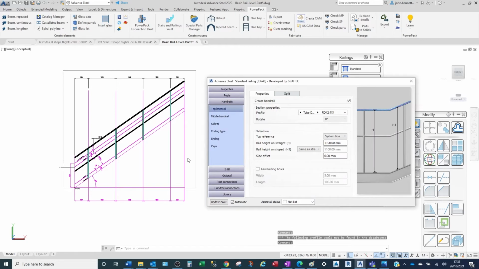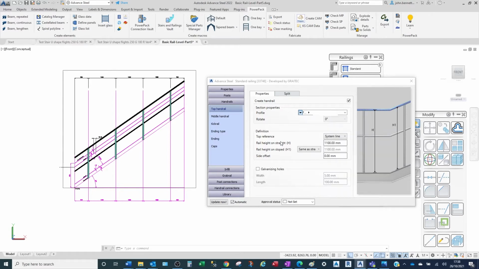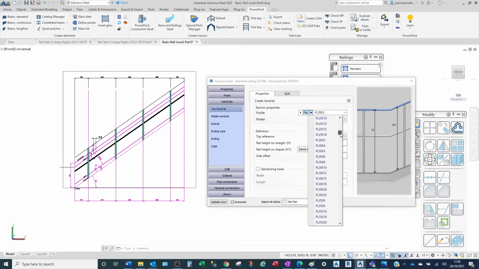So now we change to the handrails tab, and under the sub tab top handrail, again we would come in and we would set this particular feature. So again, we're looking in here as to what we require. So scroll up and down using the scroll bar on the right hand side. In this case I want a flat bar, so I'm going to change to flat, and I'm going to change it to a suitable size that I would require.